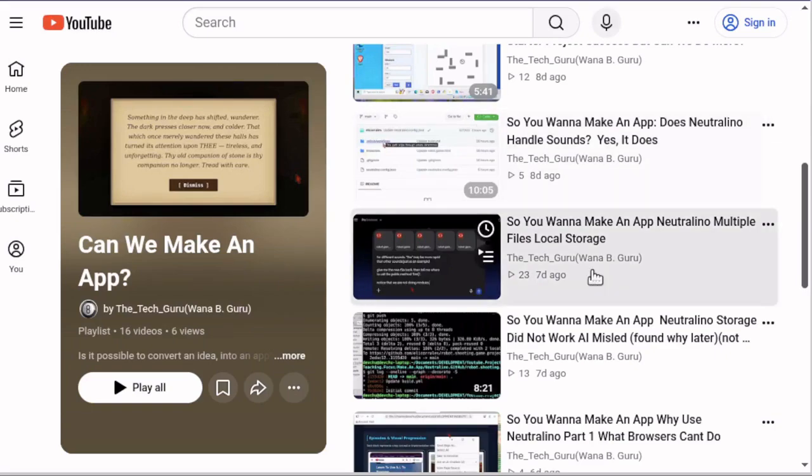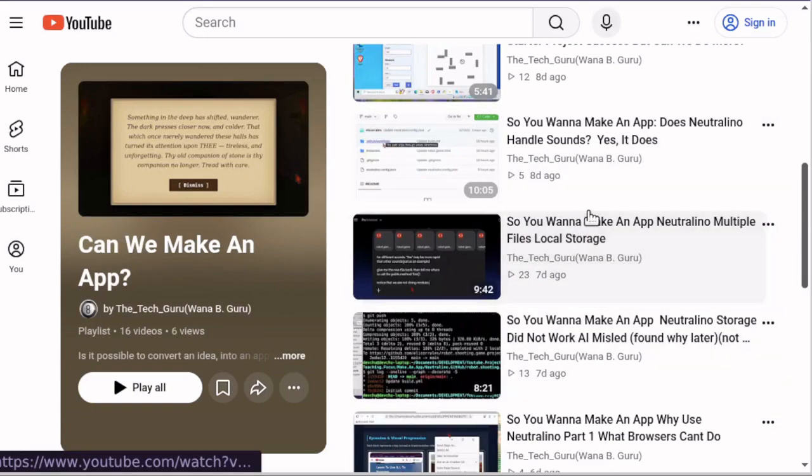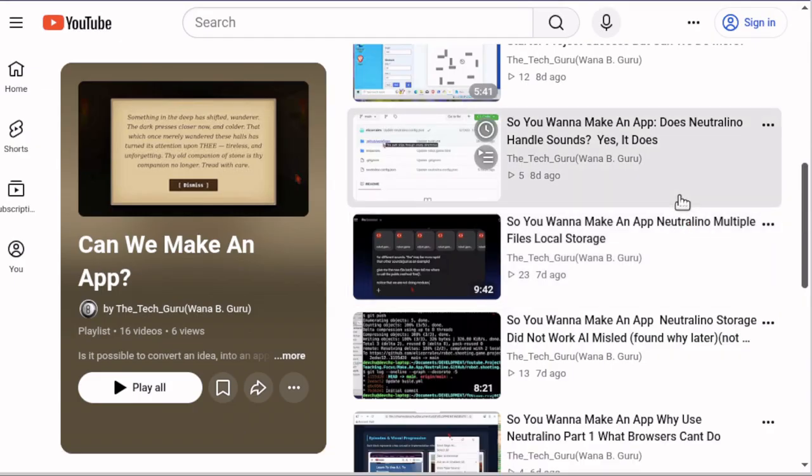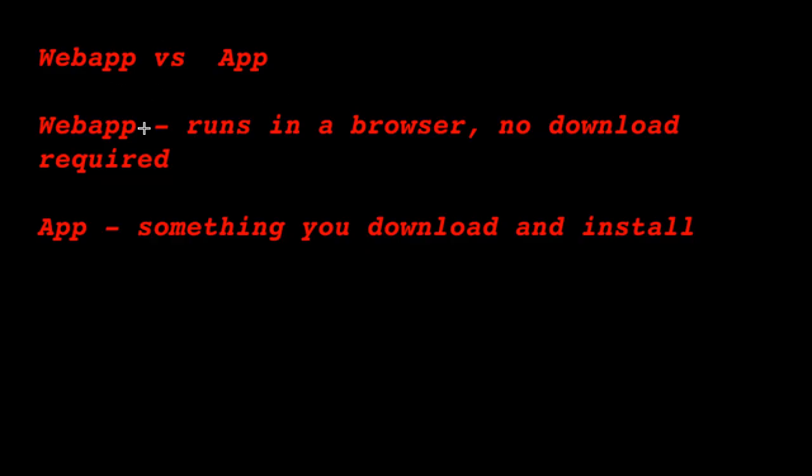Hi, in this playlist, we've been exploring different ways you might want to use to create an app that others can use. Now, let's first place our loose term app into two main categories. There's web app and there's app. So, web app versus app. Web app is something that you run in a browser, no download required. An app is something you download and install.